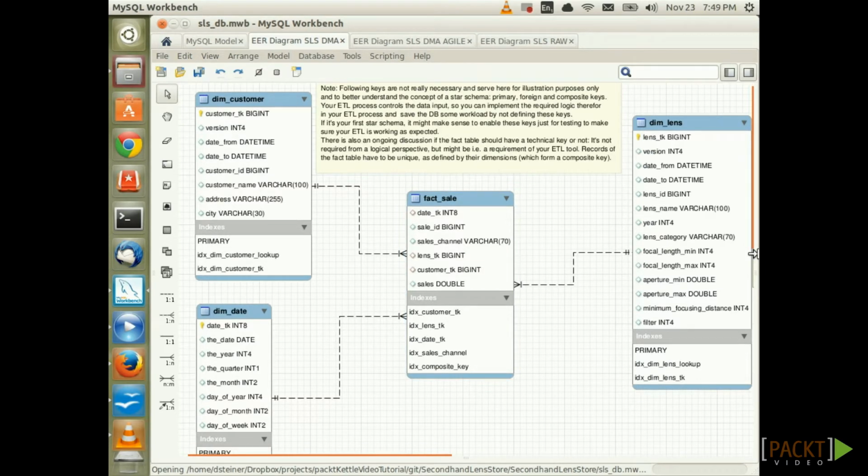So, to sum up this section, I explained the star schema model to you, which we will be using for our data mart. Next up, we'll be looking at some configuration tasks.